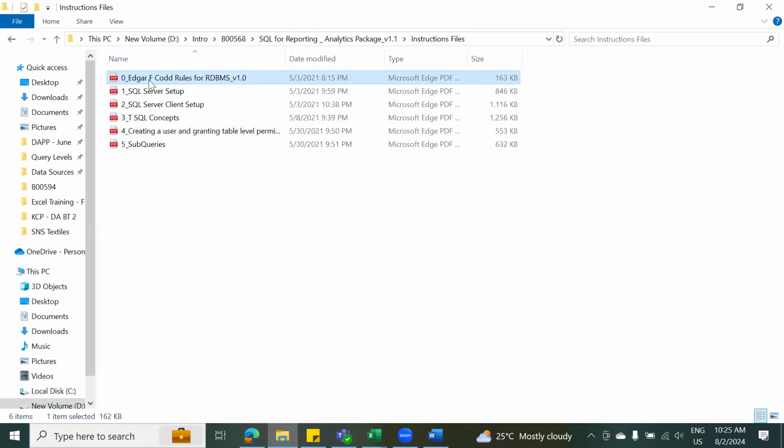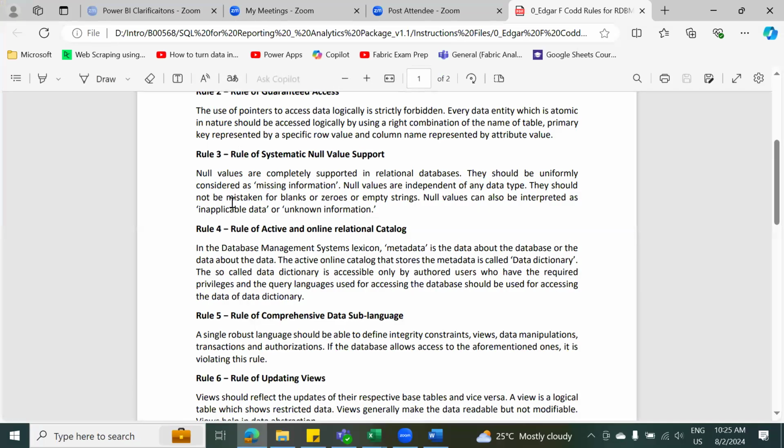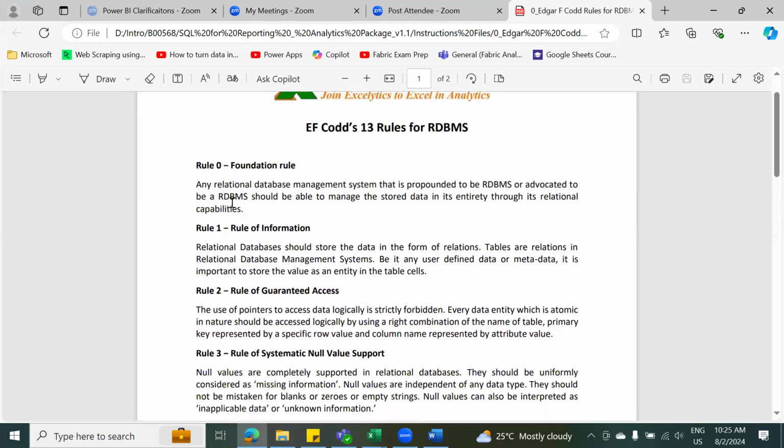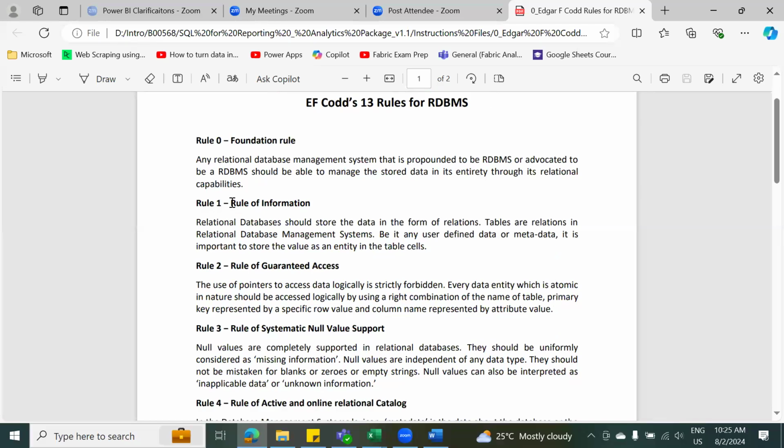By name, Edgar F. Codd, he's the person who created some rules for RDBMS, guys. There are 13 rules. If you go through these rules, you can find out the difference between DBMS and RDBMS. Generally, we maintain the data, but if it is to be called RDBMS, it should comply with all these 13 rules. Any DBMS which complies with all these 13 rules, we call that RDBMS.